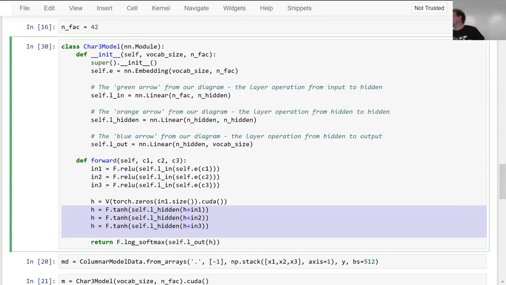So the hugely complex trick that we're going to do very shortly is to replace these three things with a for loop. Okay? And it's going to loop through 1, 2, and 3, or actually 0, 1, and 2. At that point, we'll be able to call it a recurrent neural network. So just to skip ahead a little bit.